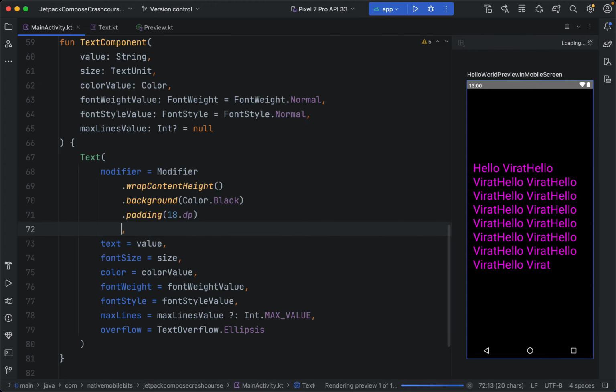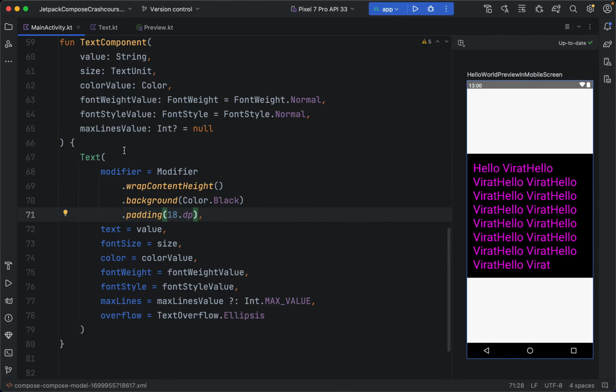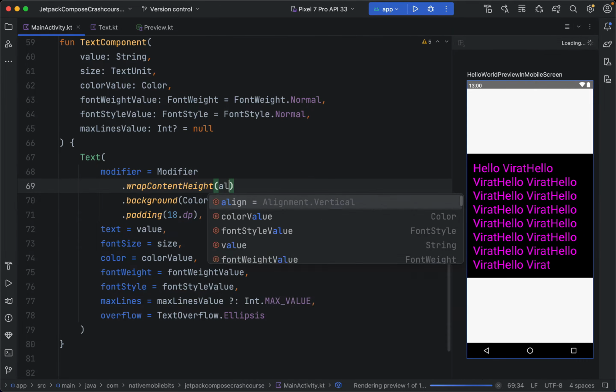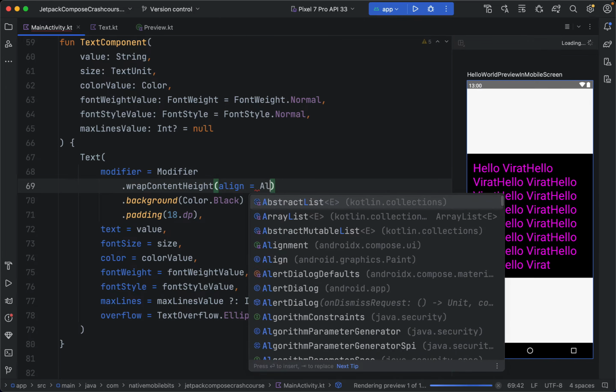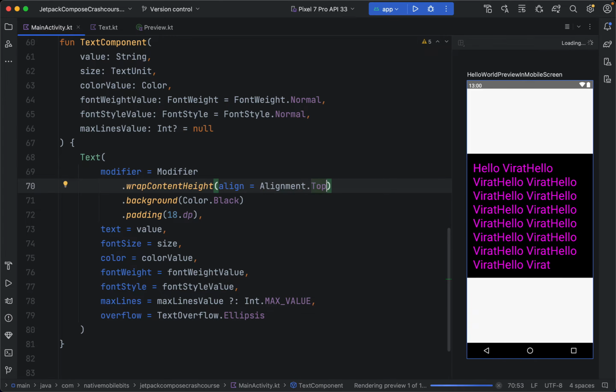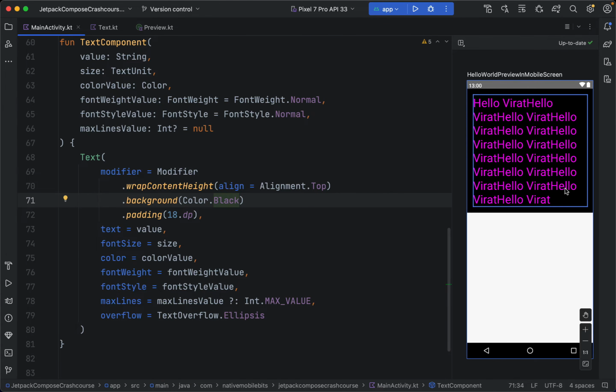Okay, we can remove from the end. So now the modifier is just taking the height needed to show this text. It's not taking the entire screen. You can see this blue line boundary is our text component. Okay, but this is in center. So if you want to take this at the top, we can just set align and we can just use alignment dot top. Okay, this will just put our text on the top of our screen. And now we can see that our text composable is only taking the required height.